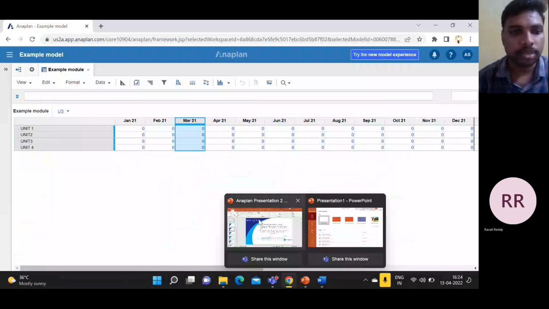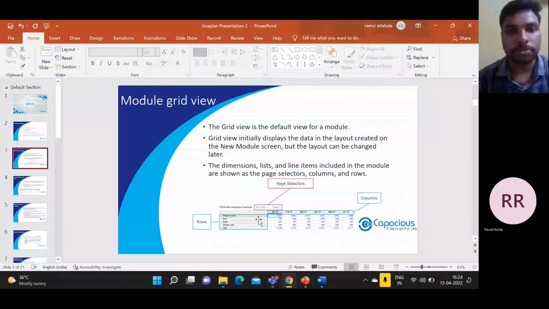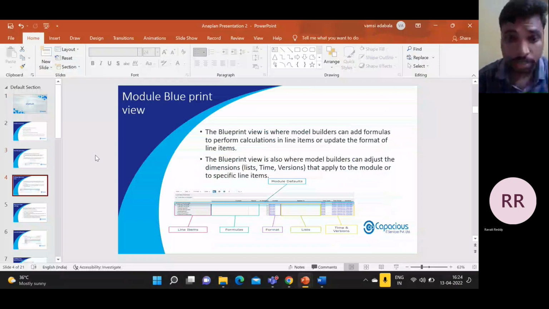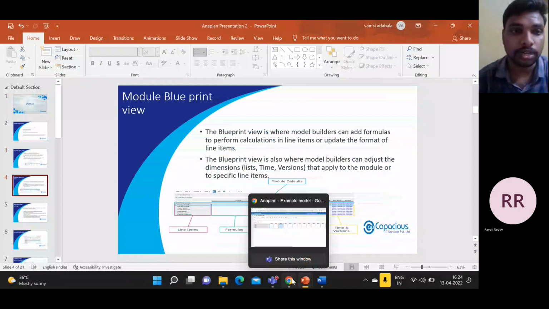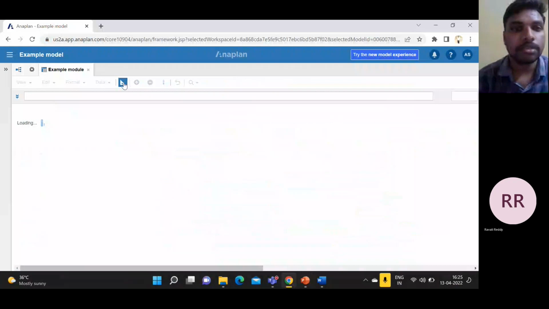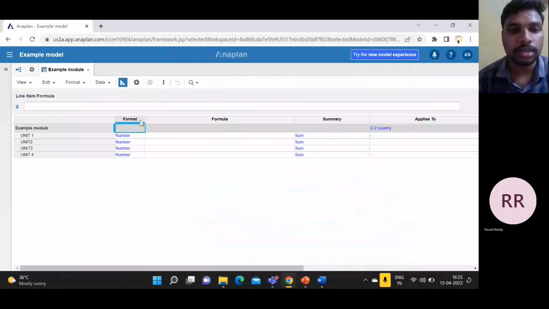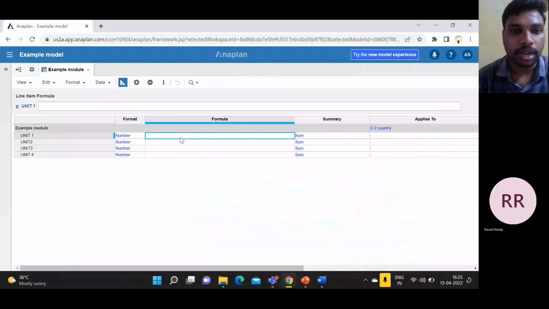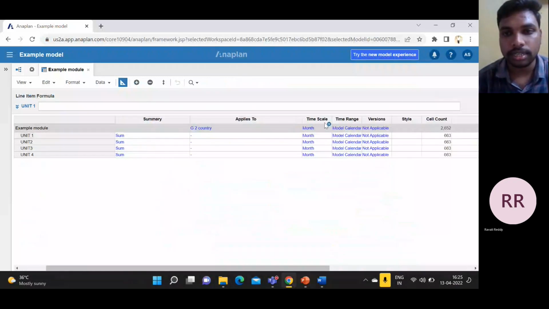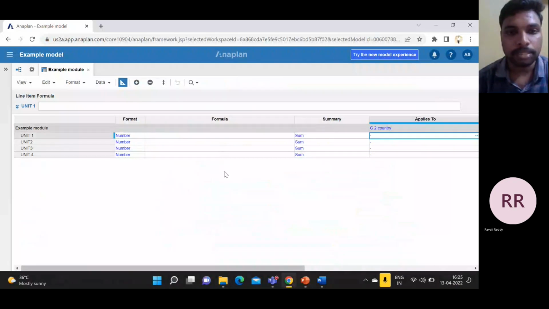And the next one is module blueprint view. This also I'm showing in the user experience workspace. This is the module grid view. Here model builders can add formulas and perform calculations in the line items and update the format of the line items. And model builders can adjust the time dimensions and version dimensions, and what each applies to, here in the module blueprint view settings.